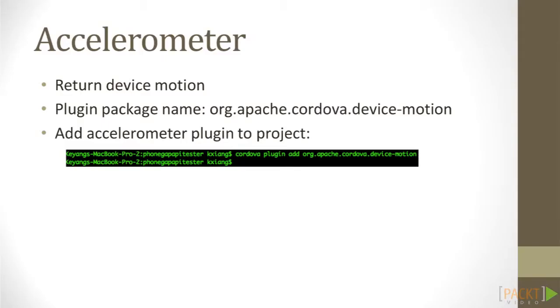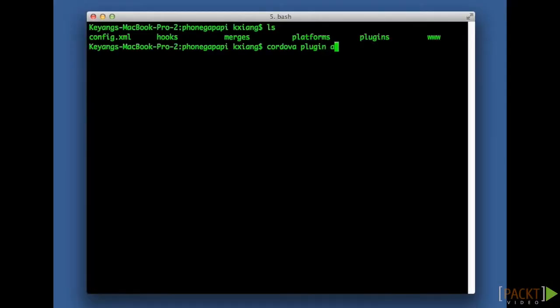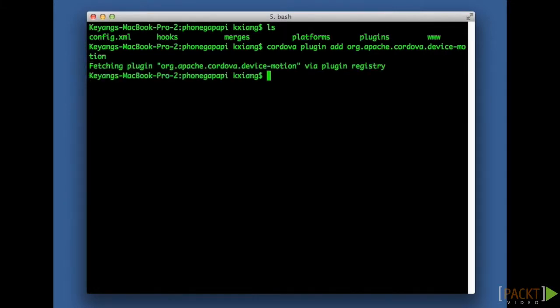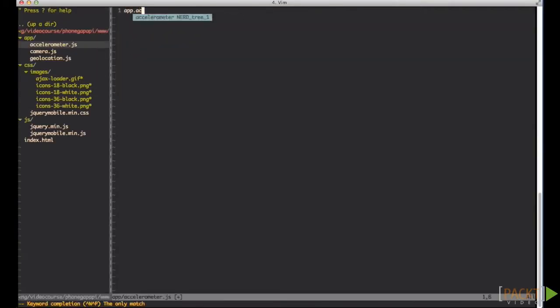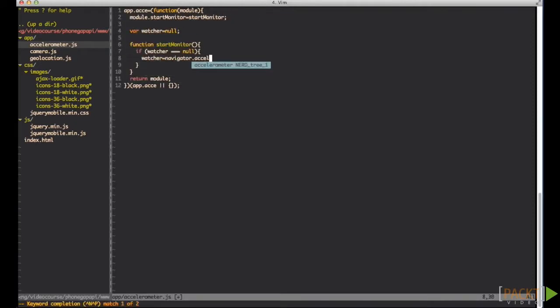The accelerometer API returns the device motion. The package name is org.apache.cordova.device-motion. Add the plugin to our project with the Cordova command line tool. The usage of the accelerometer is similar to that of geolocation. We create the module and call the PhoneGap API navigator.accelerometer.watchAcceleration.